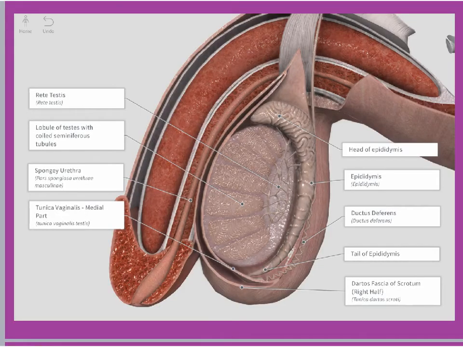Let's have a look at the epididymis, and I've labeled some things here for you already. So this region is the head of the epididymis right here, and then you have the body, which is this main part, and then you have the tail down here.